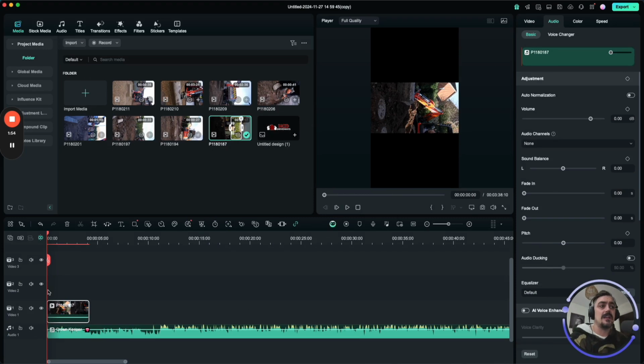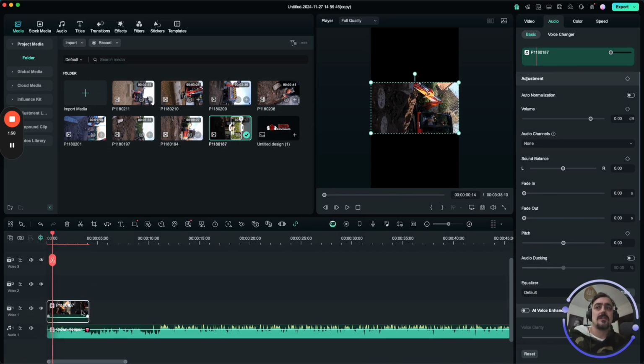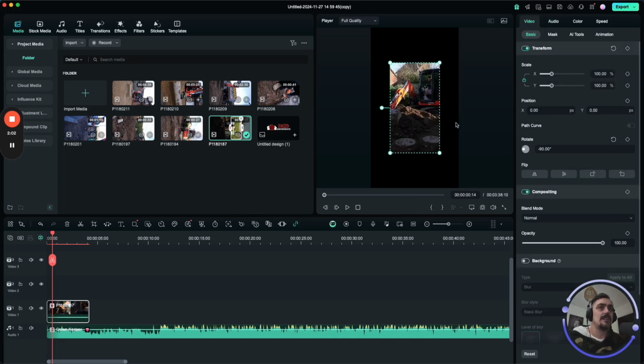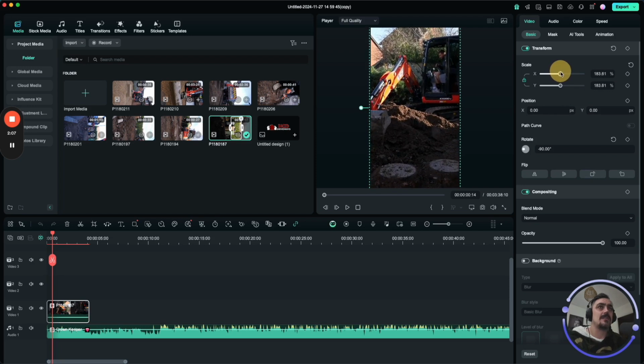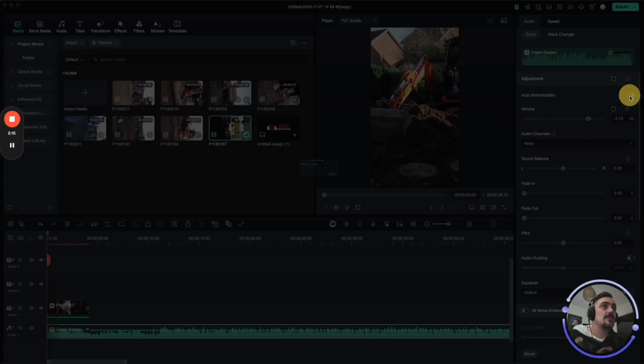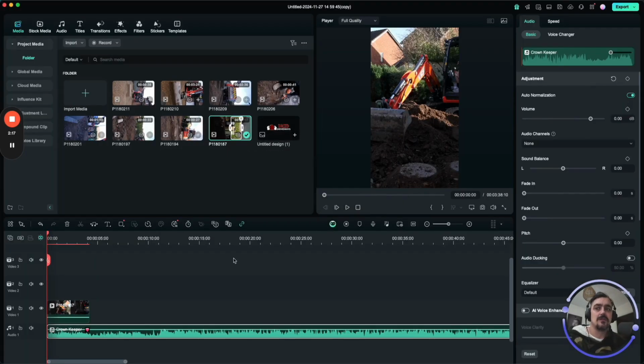Once the video's gone in, obviously it's the wrong way around, so we want to make sure we click on the piece of footage, come up here to video, and hit this rotate tab here, and then scale it to make sure it's the correct size. When we watch this bit of video back, I'm going to turn the volume down a little bit as well, because there's actually a button over here. If you press auto normalization, it'll knock it down to a reasonable level.